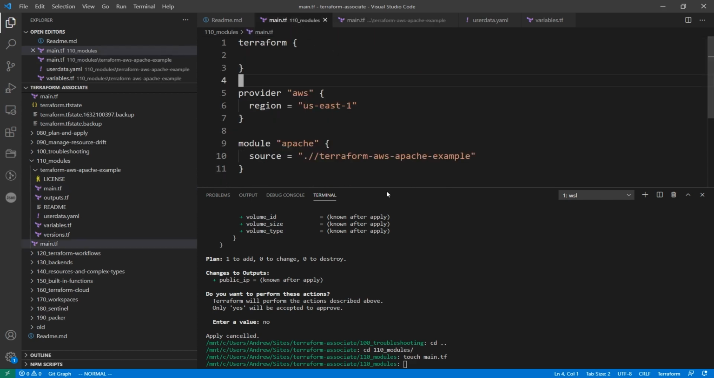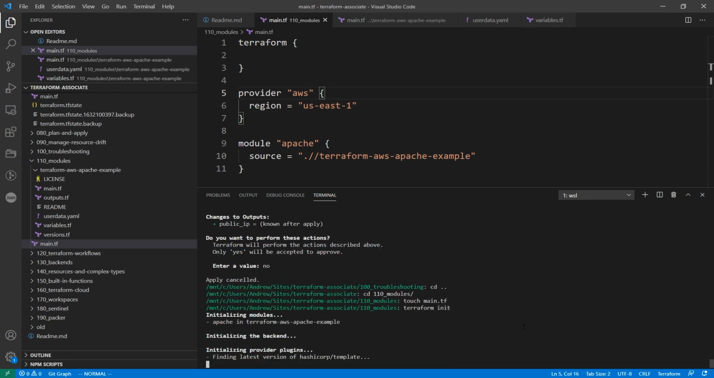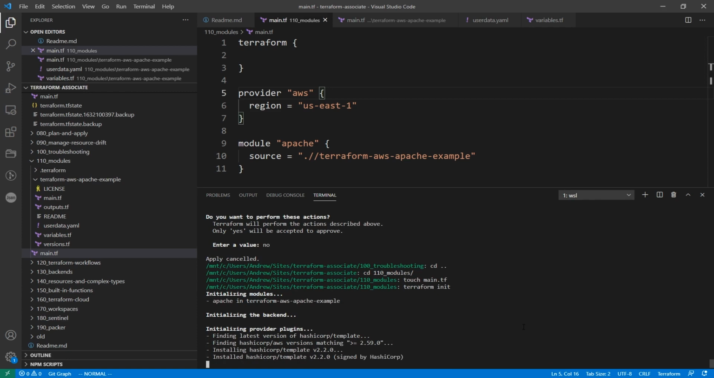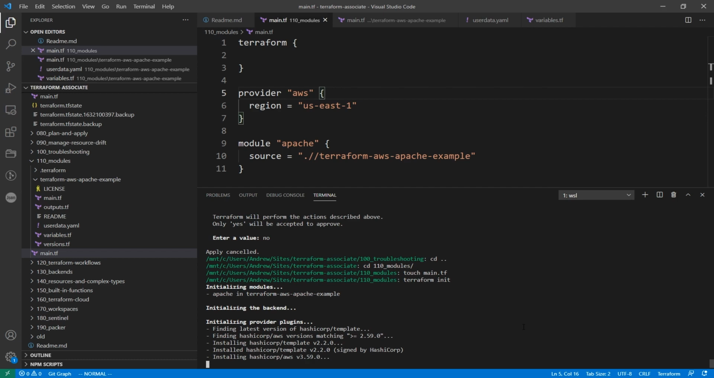So what I'm going to do is go back to my main file here and do a terraform init. I just wonder if I have to apply the provider. Looks like I don't have to. I think it's pulling it from the submodule there. Yeah, it is. Okay, that's great. And it should complain on terraform plan if we don't provide the values in here.